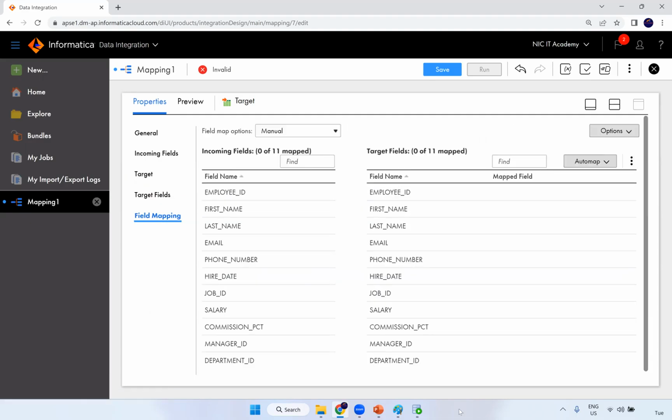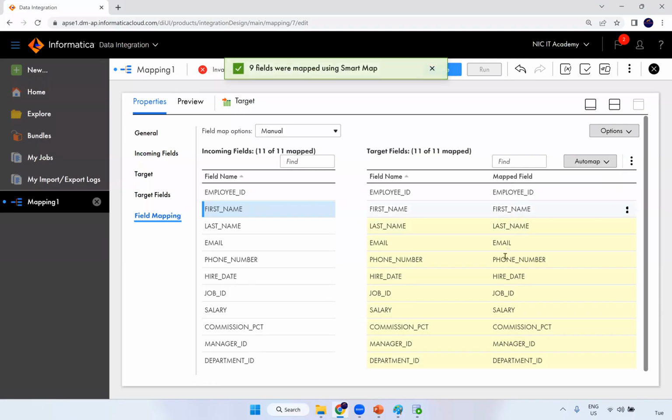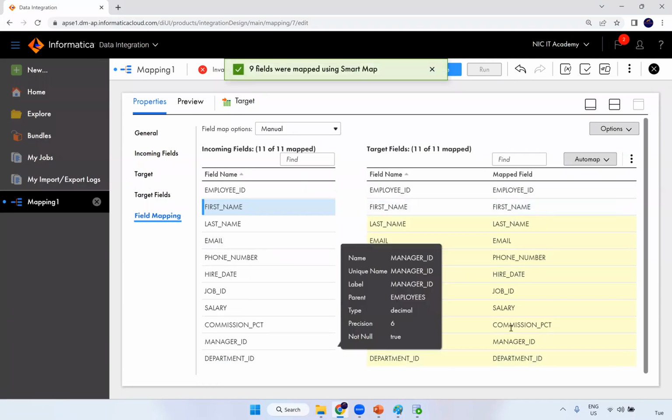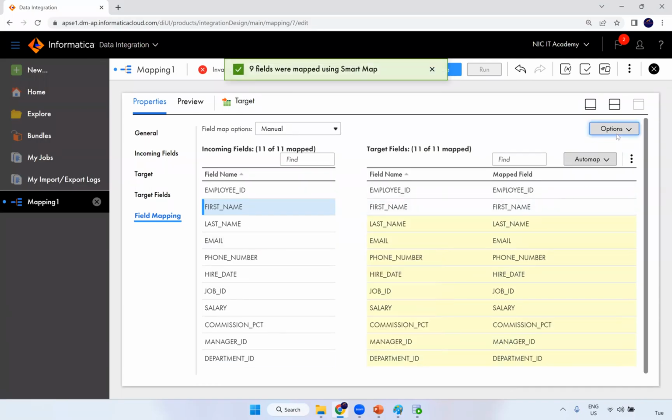Normally in Informatica PowerCenter, we will drag and drop the mapping, right? But here you have to do field mapping. Go to field mapping. If you want to map each one, you can do it one by one, or you can go for auto map, smart map. So automatically, based on the column name, it will be mapped. If you want to clear it, you can go to these three dots and choose clear mapping, and you can do it one more time.